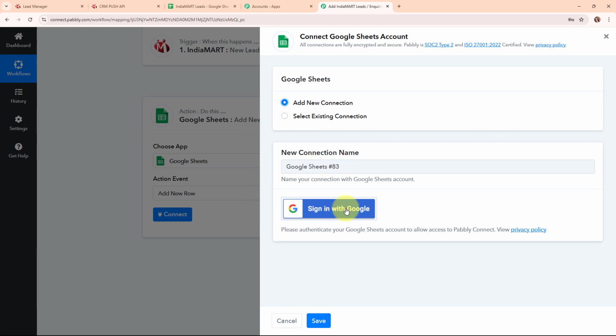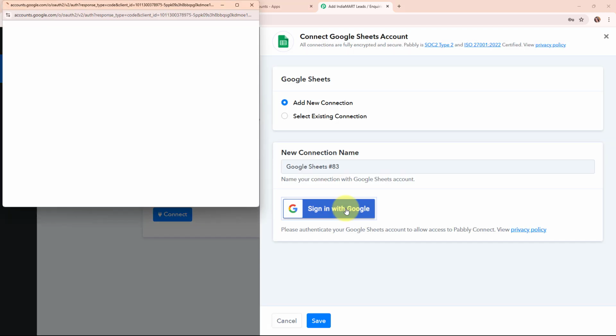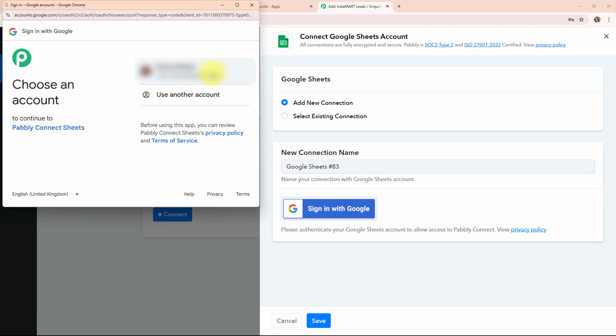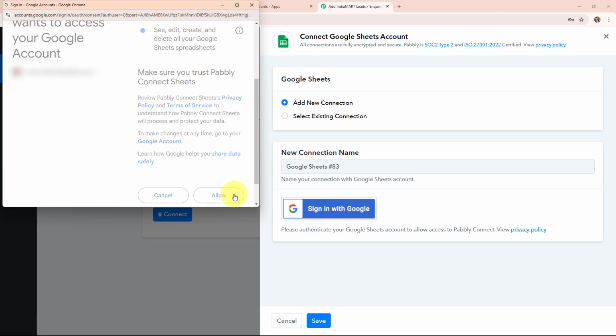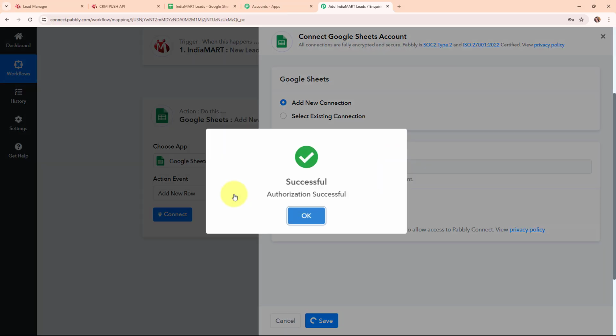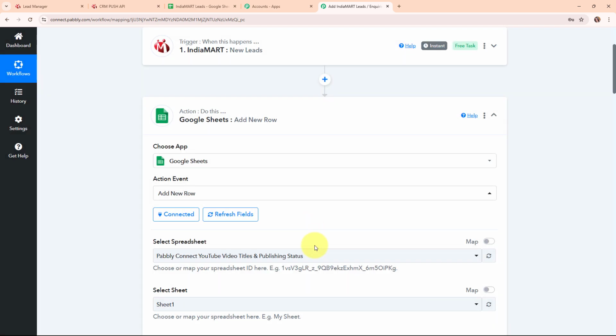And now, to build a new connection, I'm going to click on sign in with Google. Here I'm going to select my desired account, and click on allow and give access to Pabbly, as your data is secured with Pabbly. Authorization successful. So here you can see we are now successfully connected.